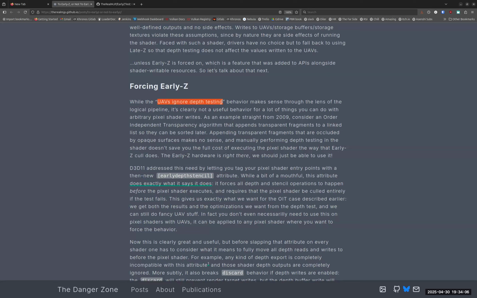While UAVs ignoring depth stencil or depth testing behavior makes sense through the lens of logical, it's not useful for a lot of things you can do with arbitrary pixel shader writes. The OIT algorithm, which appends transparent fragments to a linked list that can be sorted later. Appending fragments that are occluded by opaque surfaces makes no sense. And manually performing depth testing in the shader doesn't save you the full cost of executing the shader.